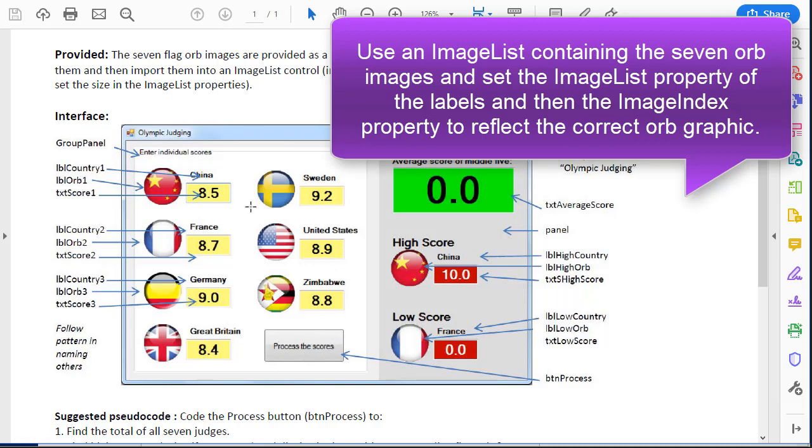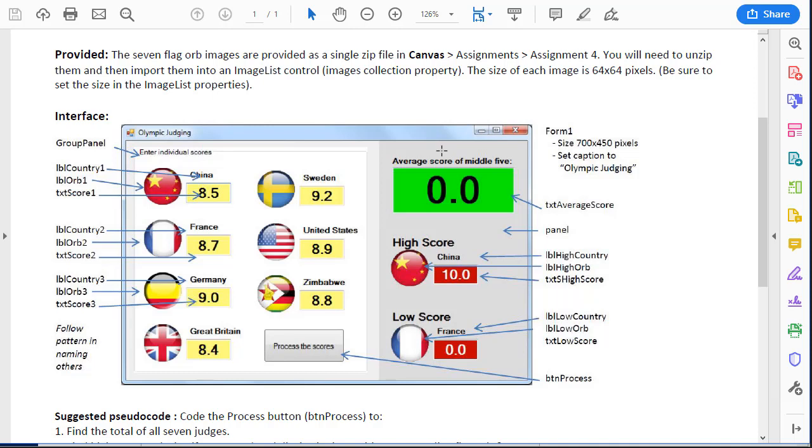The idea behind this is they would enter the scores for these nations in an Olympic judging event. Traditionally in an Olympic judging event, they throw out the highest and the lowest score and take the average of the remaining scores. That's what this process scores button does. It should find the high score. In this case, maybe China's the high score, and it would change the orb to that country, list the name of the country and the score that's the highest, and do the same thing for the low score. Show us the orb, the name of the country, and the low score.